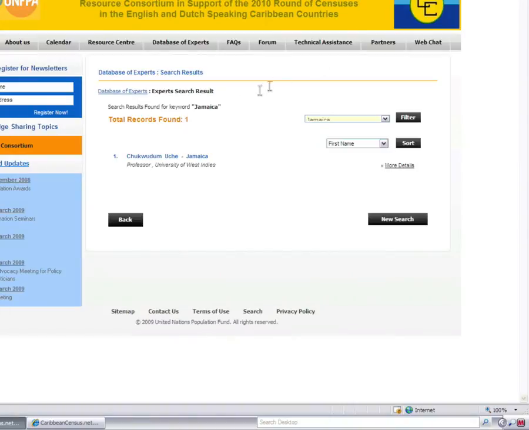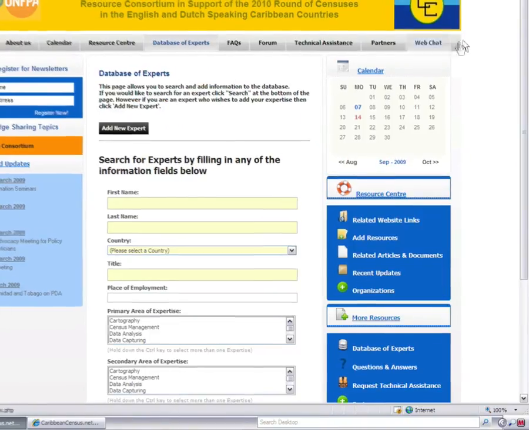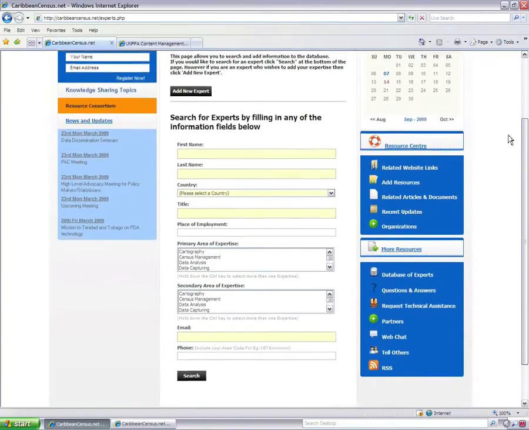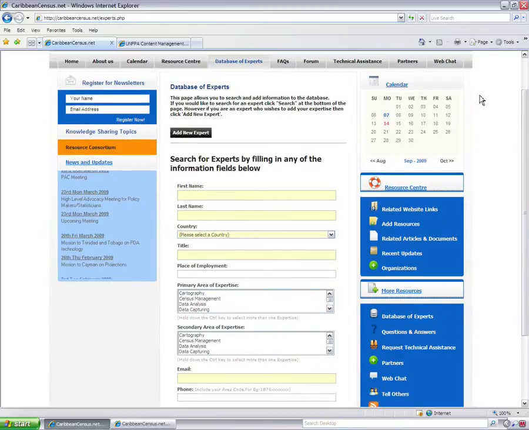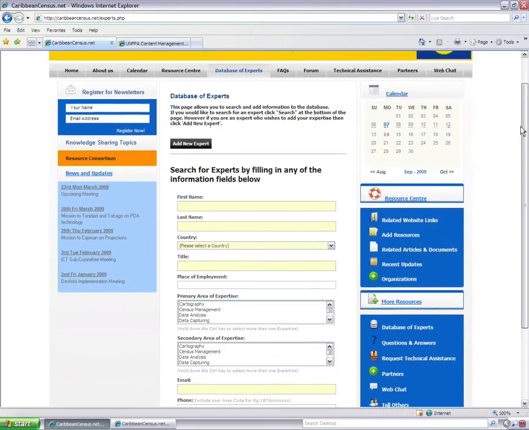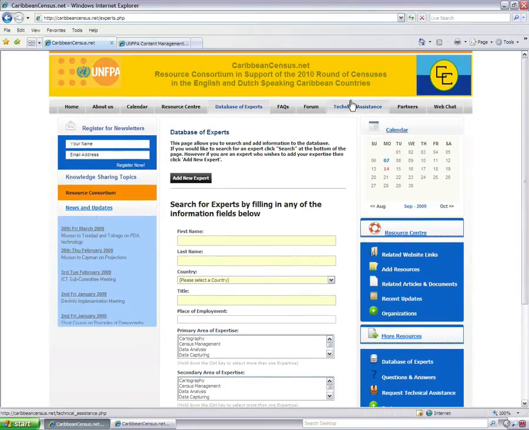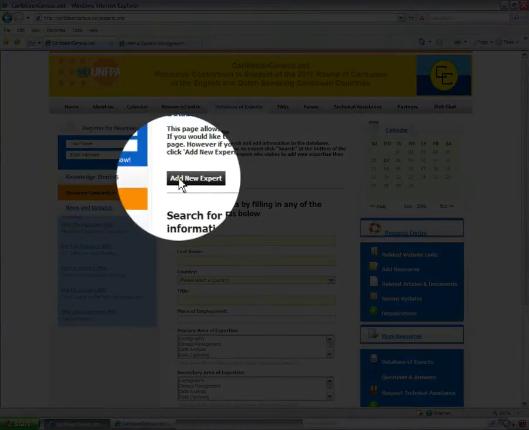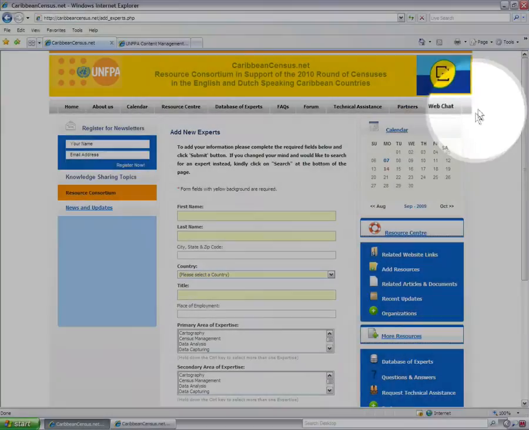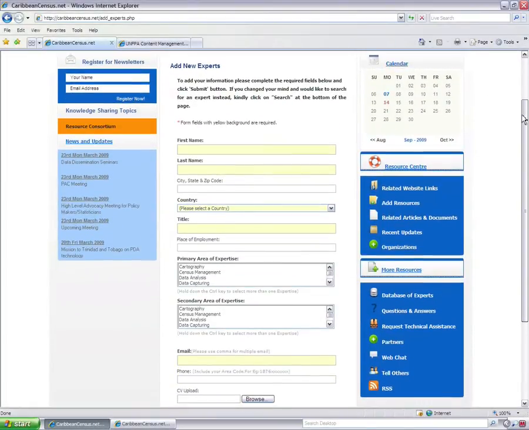So I'm going to close that. Now let's go back to the database of experts page. Right now, this by default is a search page. However, you may know someone who is an expert and they want to submit their information to your website for use. To add that information, the user would simply click add new expert. This is going to allow them to add themselves or someone that they know to your database.